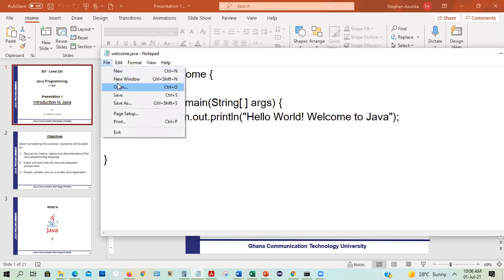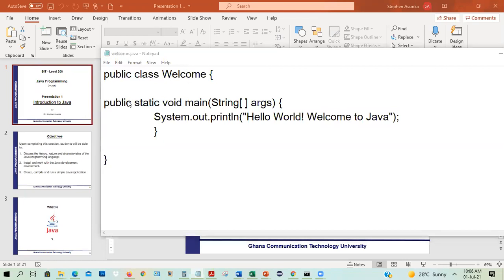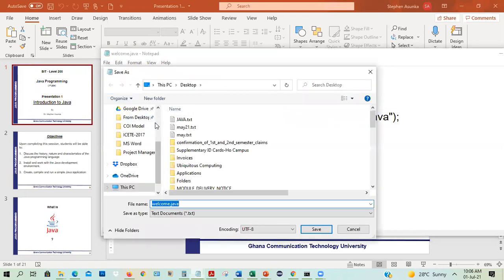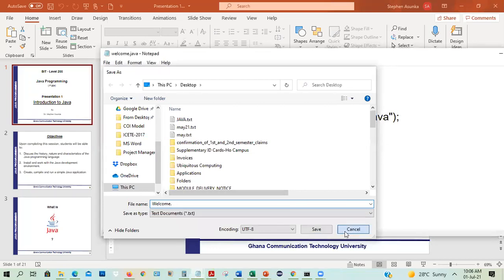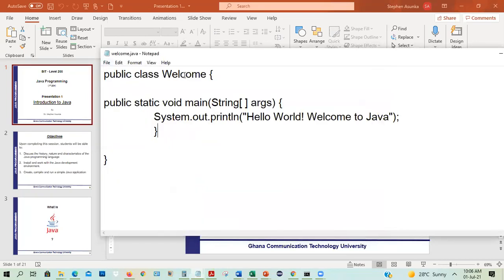I'll go to File and say Save As. I'm going to save it as, why is my machine behaving? Welcome.java, I already have it in there, so let me change it so that it doesn't conflict with this one. I cancel this. I want to save this, so let me just give it another name.